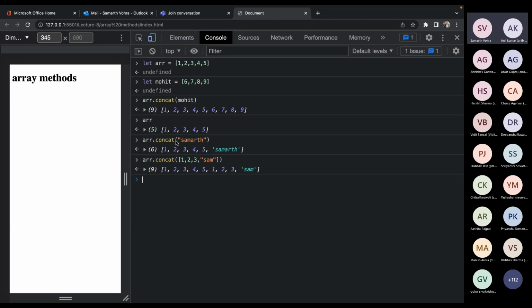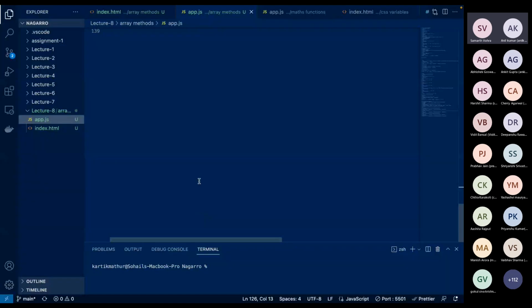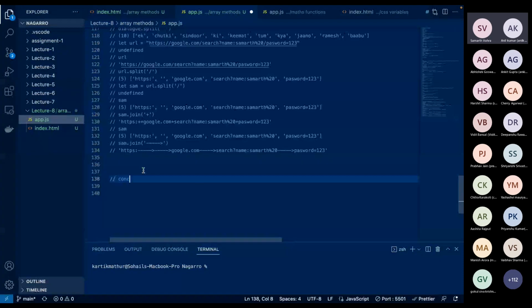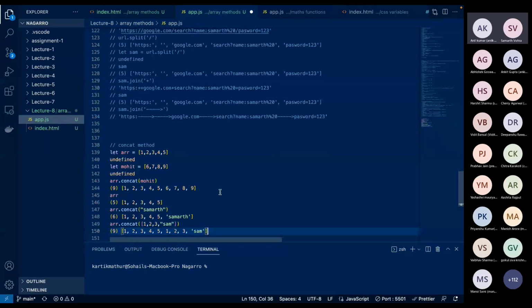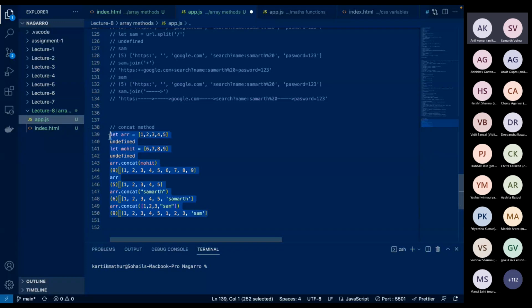I can directly pass the variable name wherein the things are present, or I can directly add a single variable. This is all we can do with this concat method. The concat method is basically adding it towards the end. Whatever will be given towards the right side, that will be added. Concat method, simply check this out.